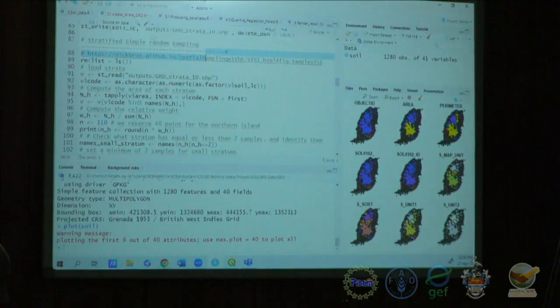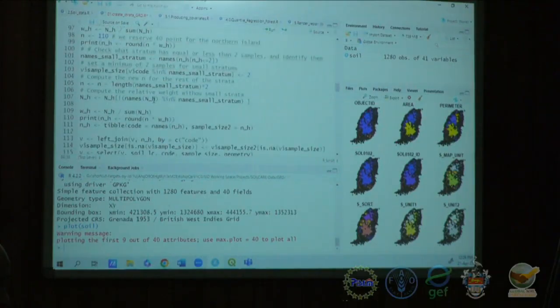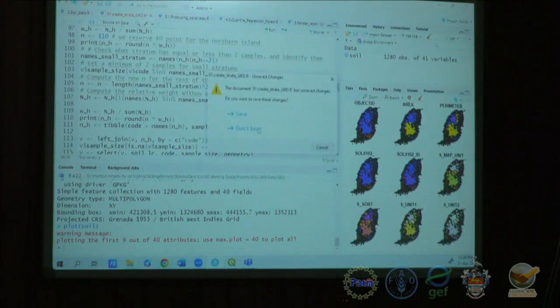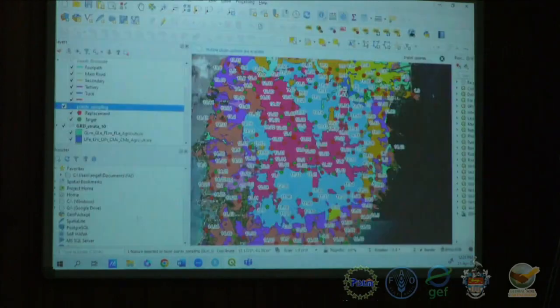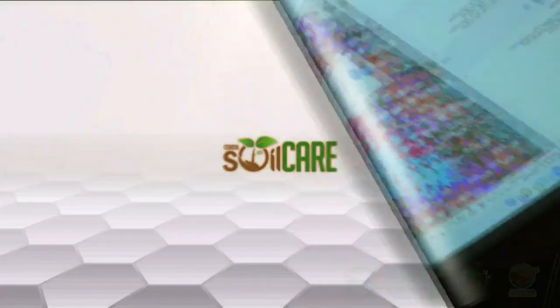This is just an example. I will not go through this, but if you are interested, if you want to have a session to review the script, we can do it. Okay? This is the idea.